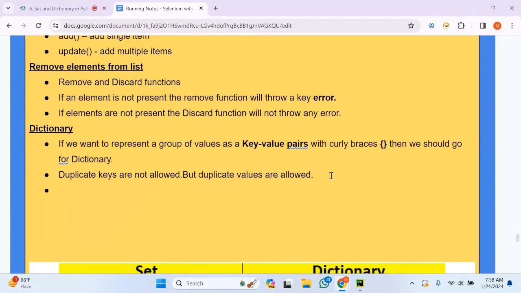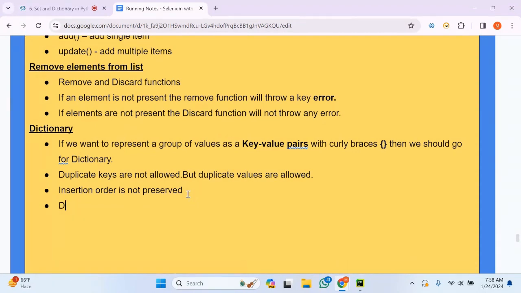Similarly, insertion order is not preserved. The insertion order is the order in which you define that particular dictionary. In the same order, it will not print in the console. Insertion order is not preserved. Similarly, a dictionary is mutable. We can change the content of that particular dictionary, as well as being dynamic.